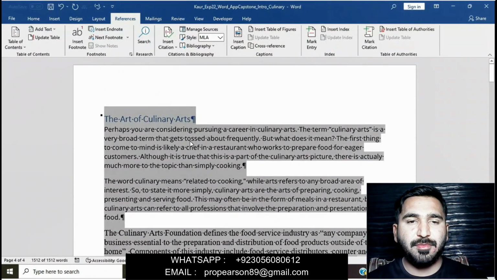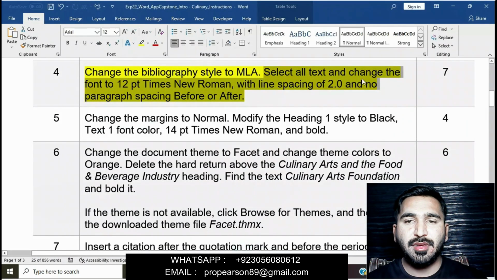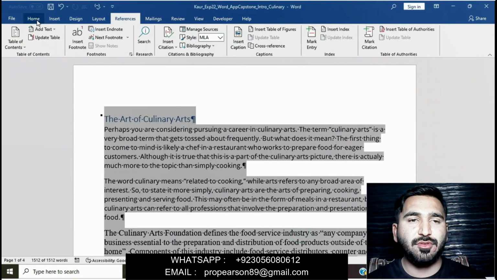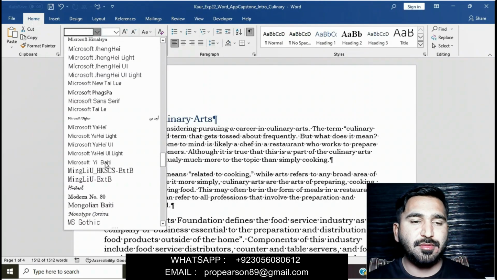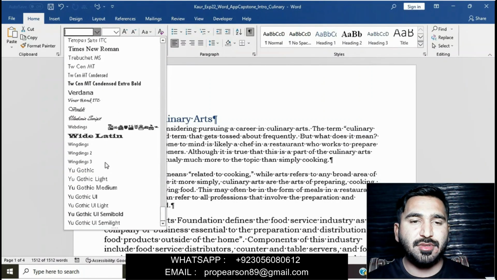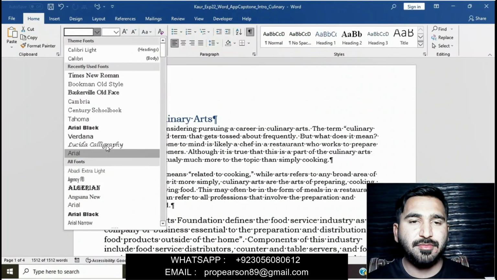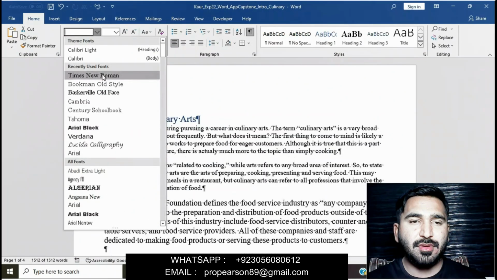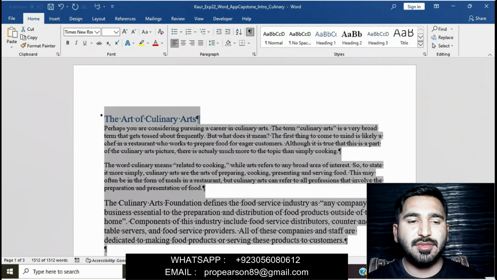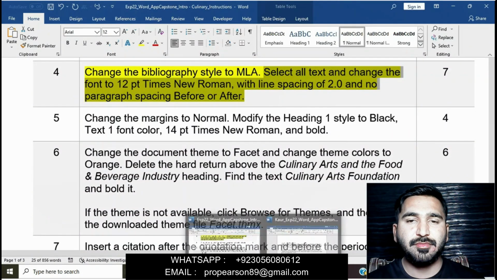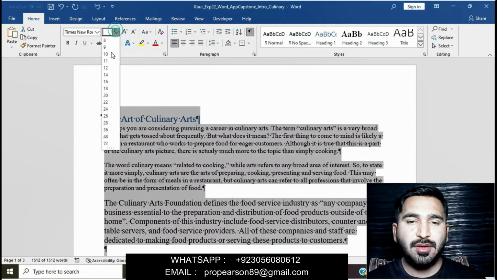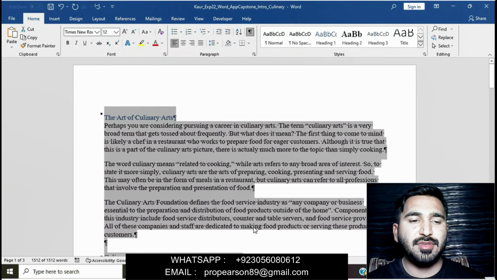Okay, scroll up, select all text, go to the Home tab and change the font to 12 pt Times New Roman. Go to the Font group on the Home tab, scroll down and select Times New Roman as the style, and then set the font size to 12 pt. Right-click on this and select 12 pt.